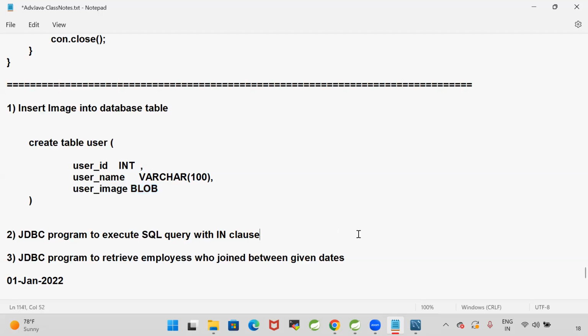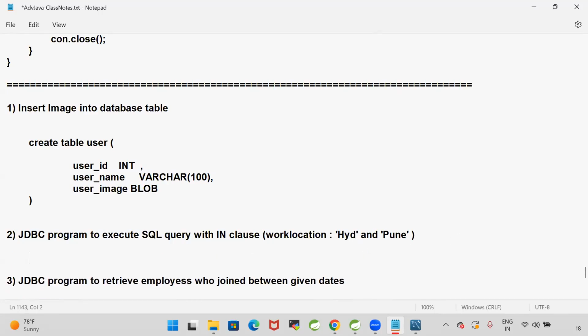JDBC program to execute SQL query with in clause. Work location, HYD and Pune. Any employee who is working in Hyderabad or Pune, I want to retrieve. How to write that query? We are going to write it like this. Select star from employees where work location in clause HYD, comma Pune, like this.